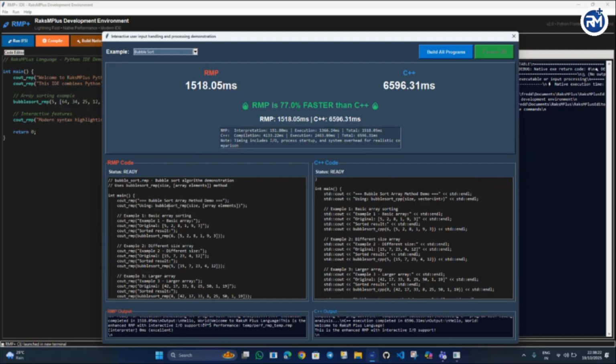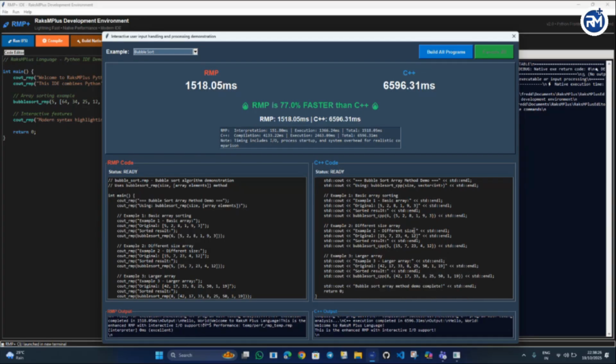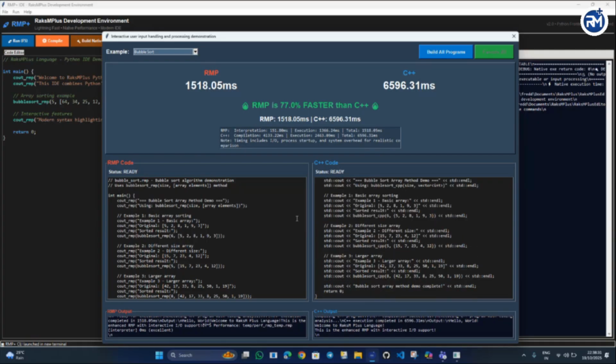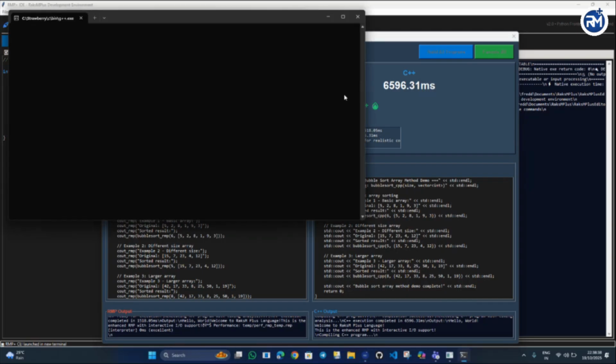But in our RMP, we do that thing in a single command, whereas in C++, first the logic needs to be done, then it is executed. So we are going to execute both, and we'll see the difference, what the speed is and things like that.